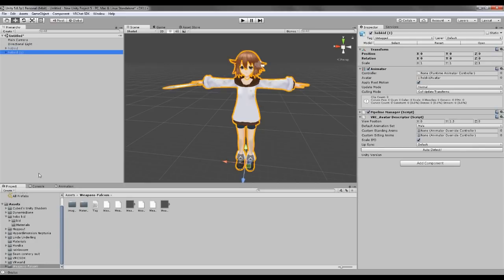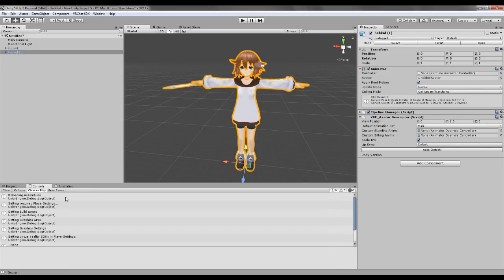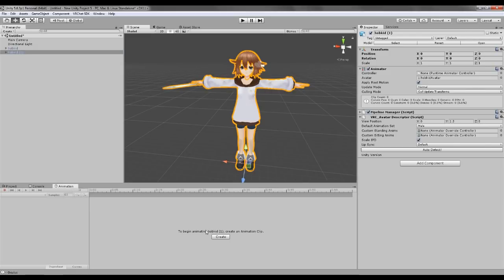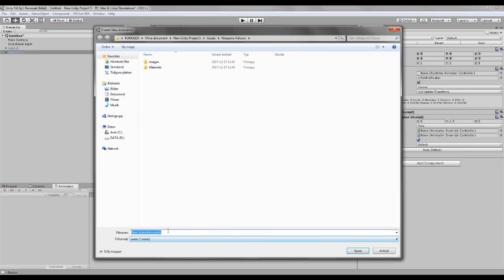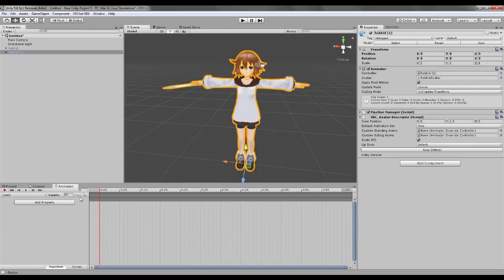So we're going to take the other one, the one we made. You see here, project, console, animation. We can take animation, create. Let's call it sword. Yeah, the animation is called sword. So now we got this ready here. And add properties, and the animator right up here. It's like the most important thing you need.